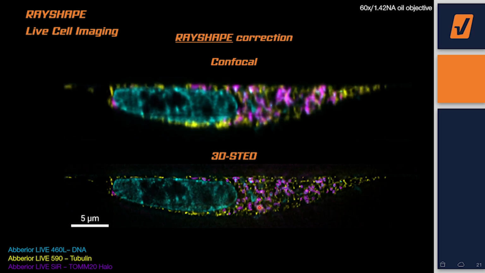However, if we apply RAYSHAPE, we get a nice 3D-stat image across the whole cell, and we can even compensate for the very high refractive index mismatches between the immersion oil and the water in the cell culture medium.